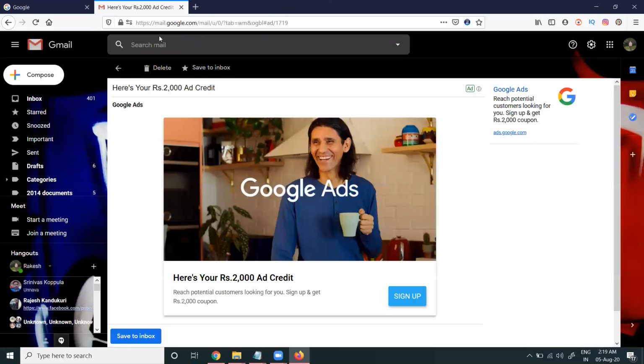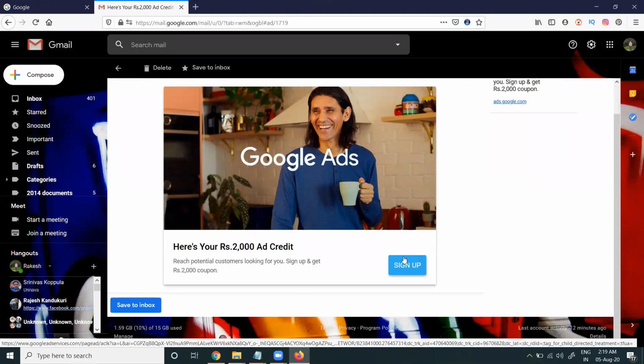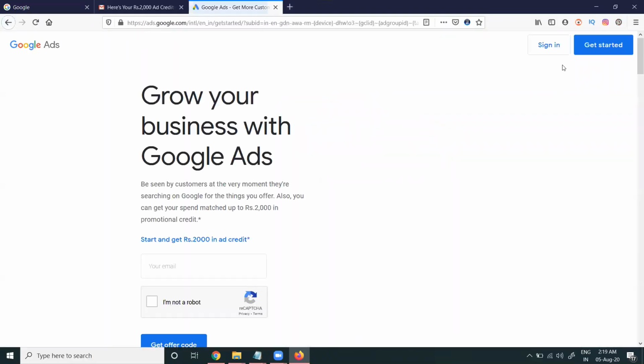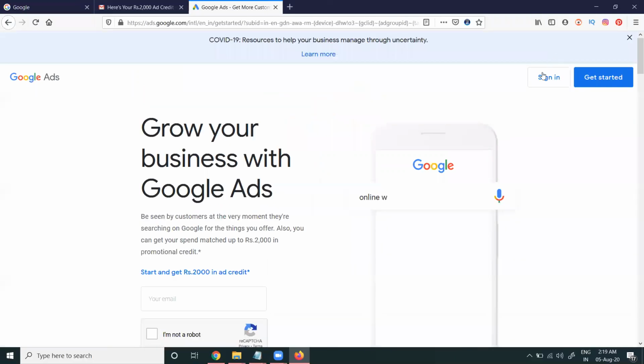Everyone gets a mail about a 2000 rupees ad credit option. So will people receive this amount or not? How do you receive the message? When you click on sign up, we just go to the Google AdWords option and click sign up.